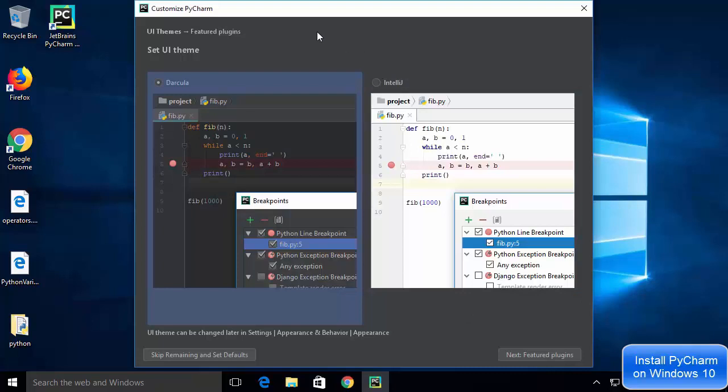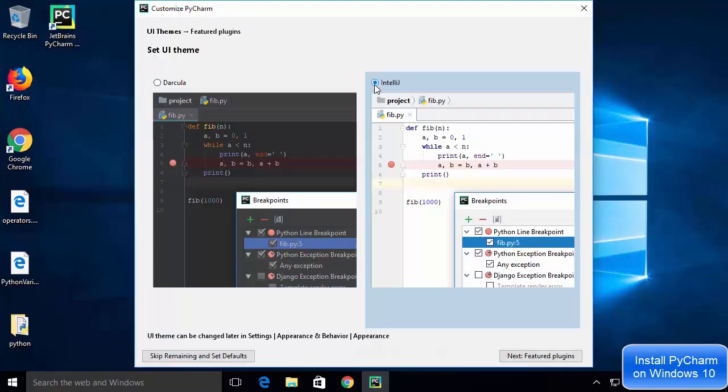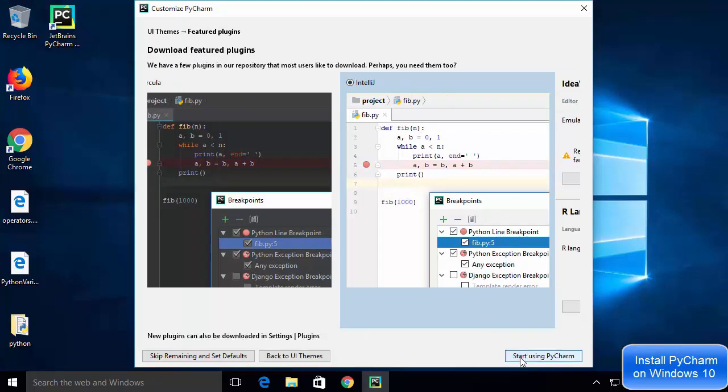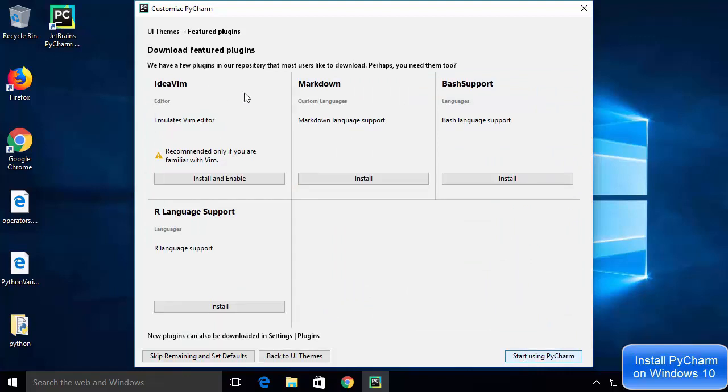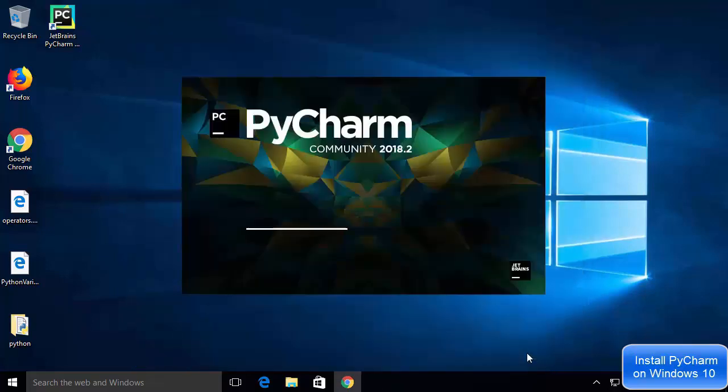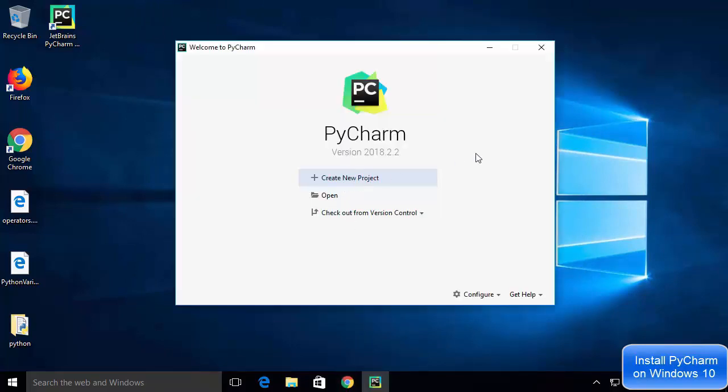And now you can see PyCharm IDE has been launched. So for the first time, it will ask you which UI theme you want to use. You want to use the Darcula, which is the dark theme, or the IntelliJ theme, which is the light theme. So I'm going to choose this light theme, which is IntelliJ theme, and then I'm going to just click on next. And on this next window, you will see some featured plugins. So for now, I'm not going to install any of the plugins. I'm going to just say start using PyCharm, which is going to start PyCharm. So now PyCharm IDE has been started.